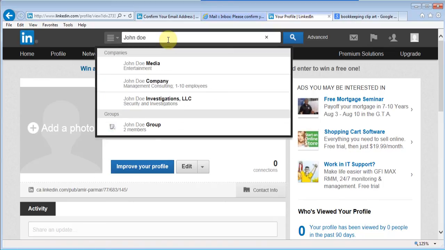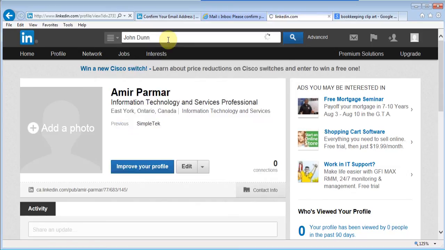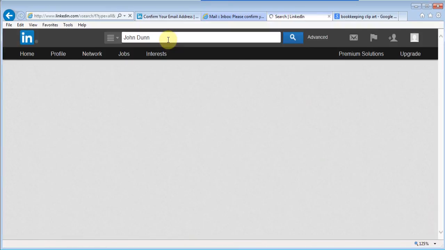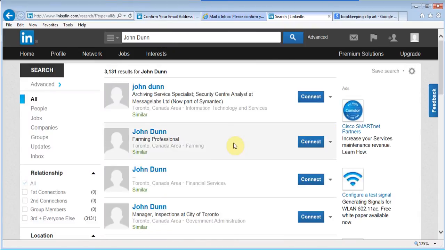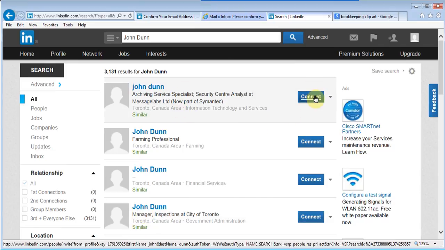You type the name of the person, whatever the person's name is. You type it and LinkedIn will try to find it for you. Okay. And then when you find the person that you are interested in, based on who the person is, you know them, you can hit connect.